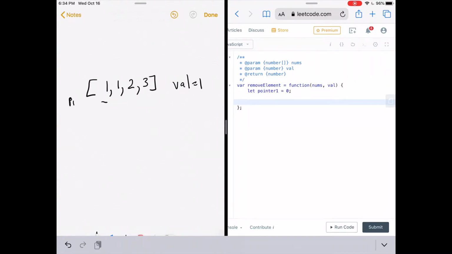We definitely need to iterate over every element in the array. So we do that using a for loop. So for let pointer 2 equals 0. If you look to the left, pointer 2 is also at index 0. And then we just loop over every element in the array. So pointer 2 is less than nums.length, and then pointer 2 plus plus. Standard for loop.